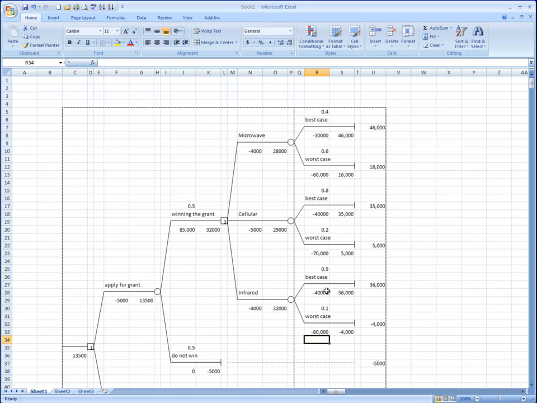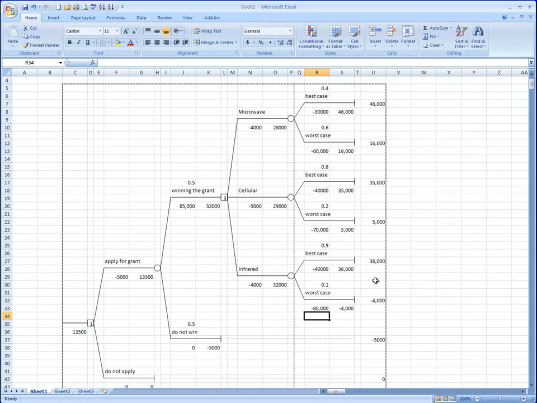As we go back to the very beginning of the tree, here's what we're going to see. Okay, so the EMV associated with microwave technology is $28,000. EV of cellular tech is $29,000, and EV of infrared technology is $32,000. As a result, if Steve has won the research grant, he's going to pick infrared technology, which is our option 3 over here, and the resulting EV is $32,000.